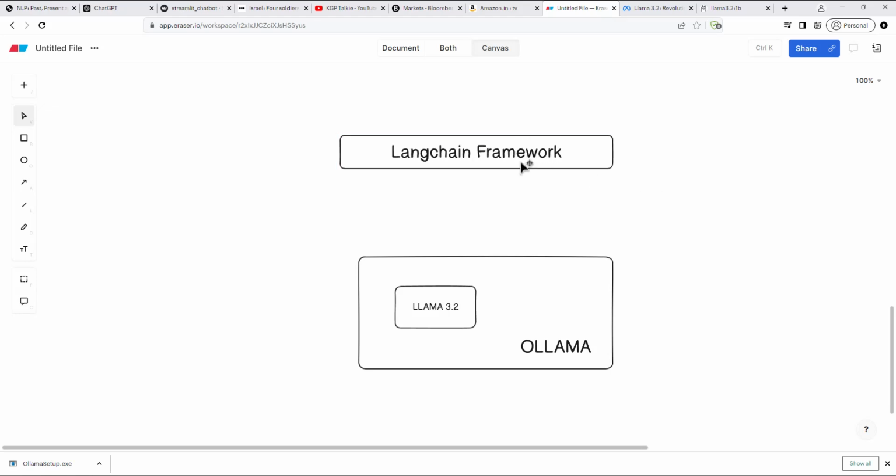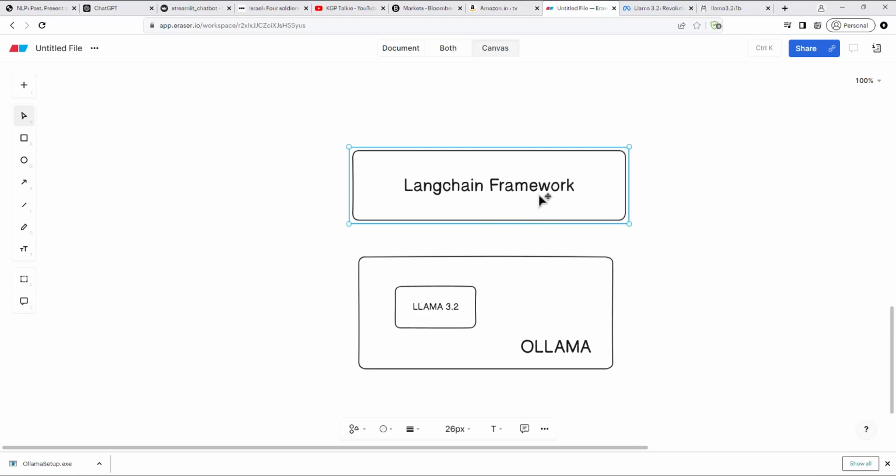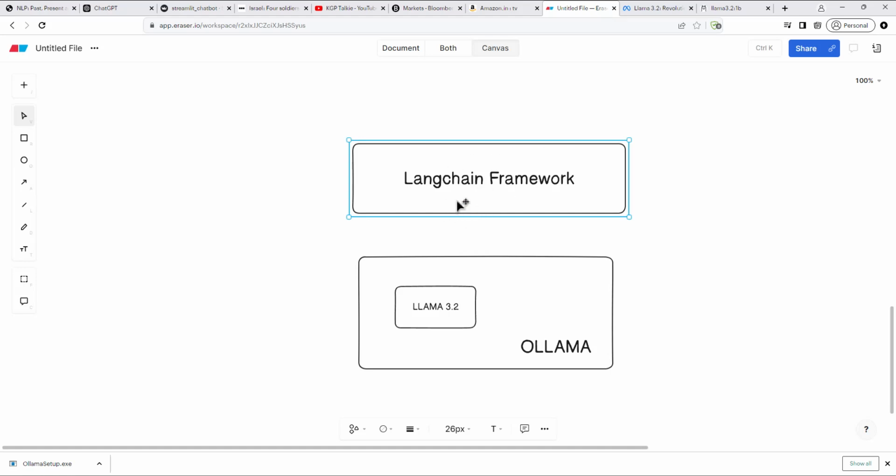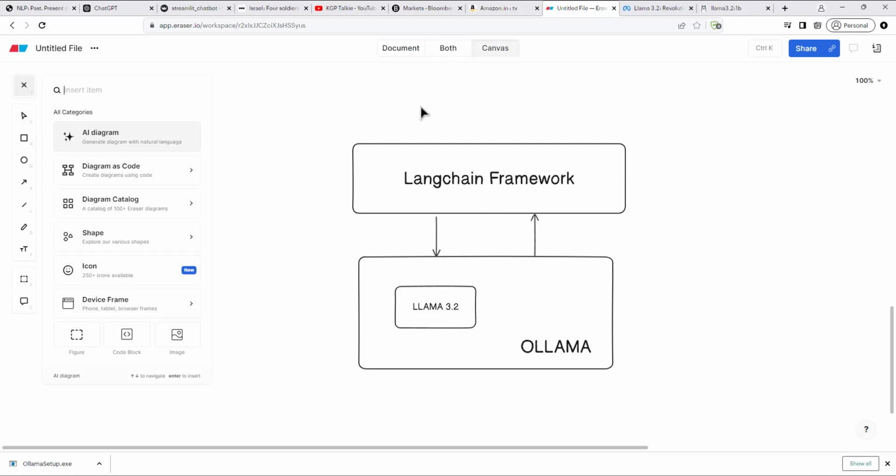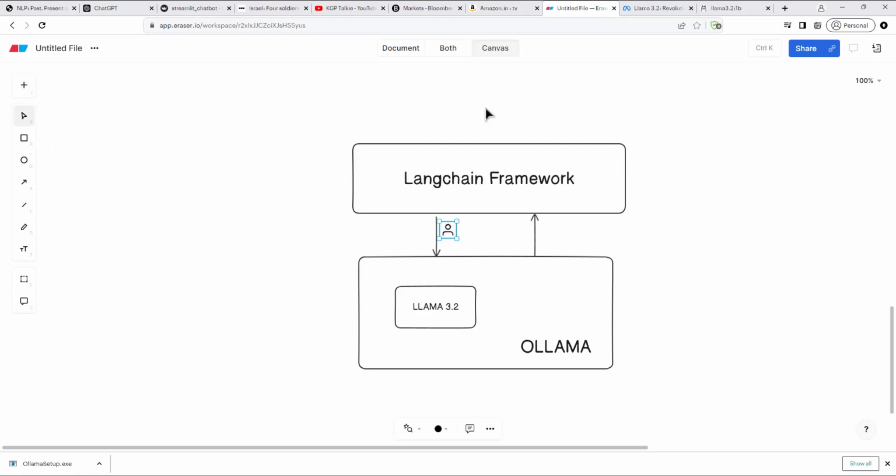So this Langchain framework is used to design LLM applications. Inside this Langchain framework, we will be calling our Llama model using these Ollama servers. So basically, Langchain will be calling this one, and similarly, Ollama will be returning the answer to my Langchain framework. And then here on the outside, as a user, I am sitting somewhere, let's say here, and then I'm asking the question, right?